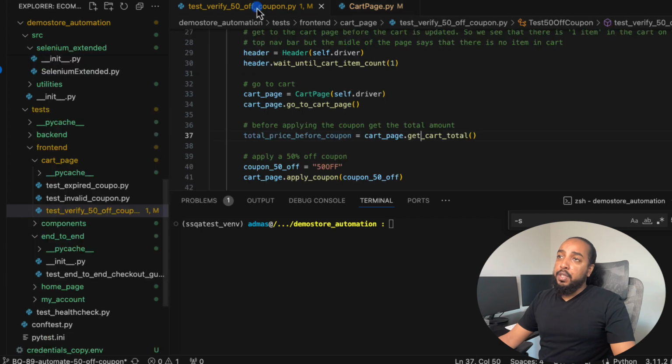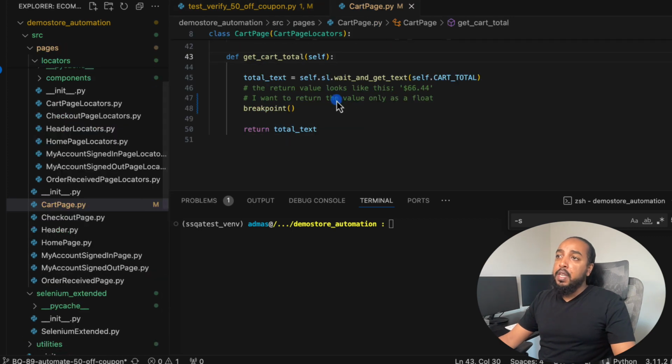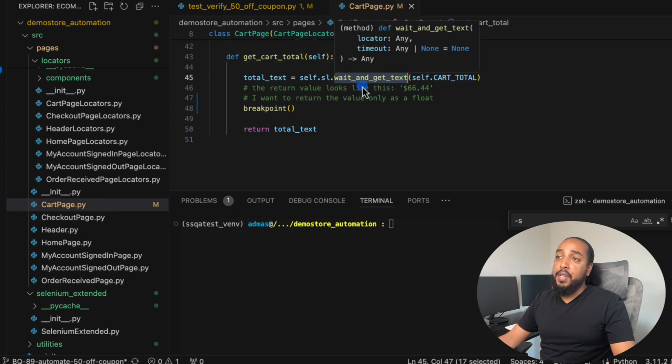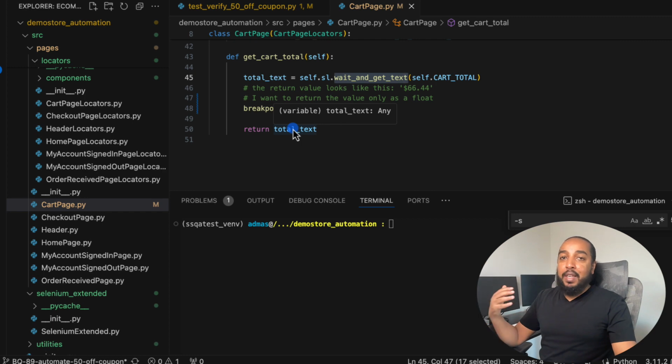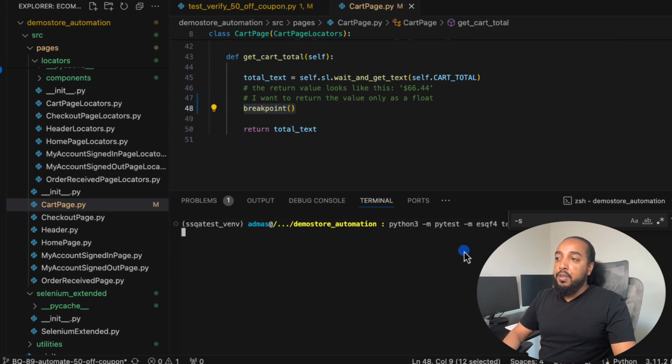So we have this function. This test imports this function. In this function, we have a Selenium call that says wait and get text, and we actually want to see what it gets. Right? It's going to go to the front end from the browser and get the text that's displayed, the total amount. And I want to see what it looks like to make sure it did the right thing. So what do I do? I just come here, I put a breakpoint, I hit run.